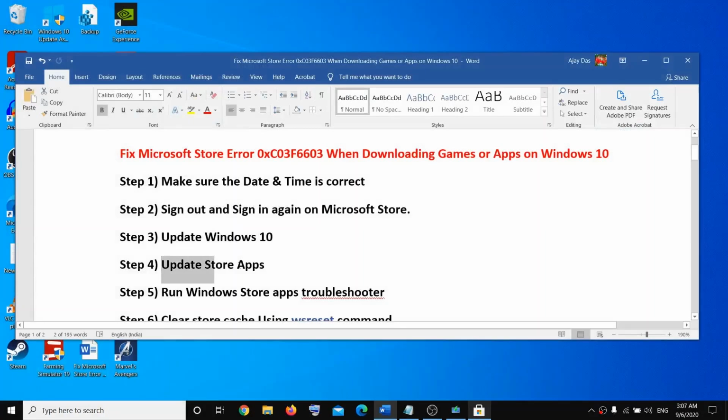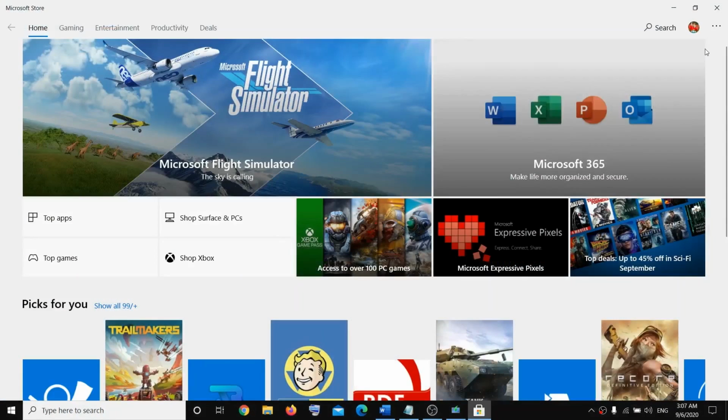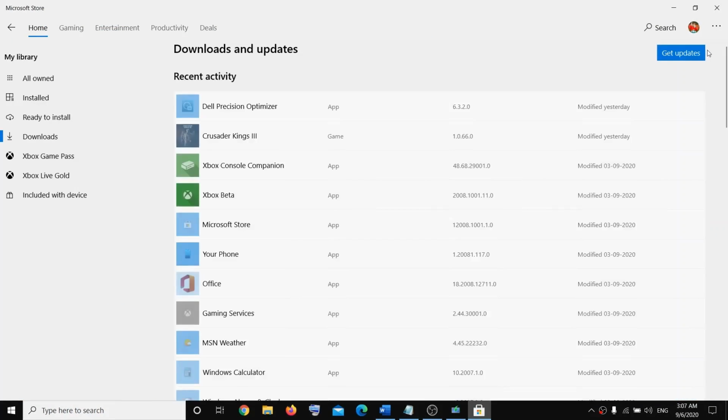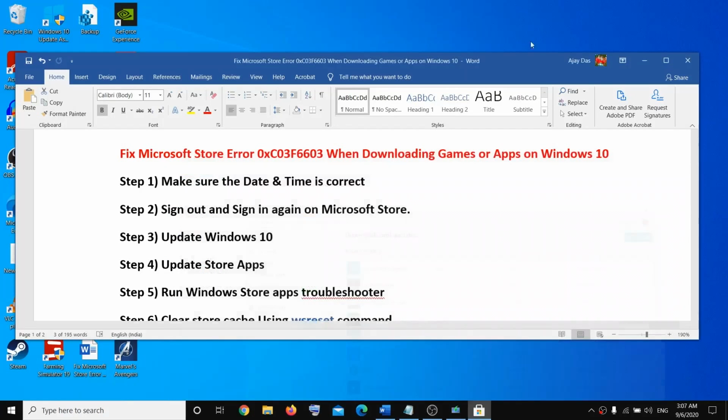The next step is to update store app. For that, open store. On the top right here you can see the three dots, click on it, then click on download and updates, then click on get update, and once this is done, try to use store.